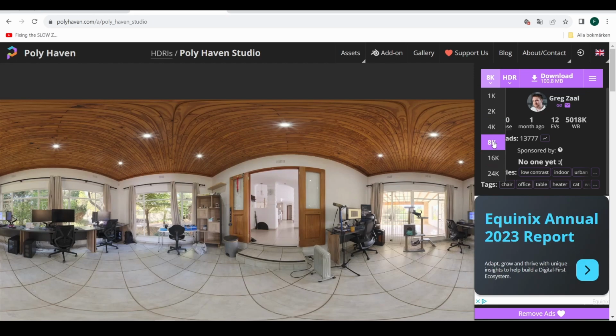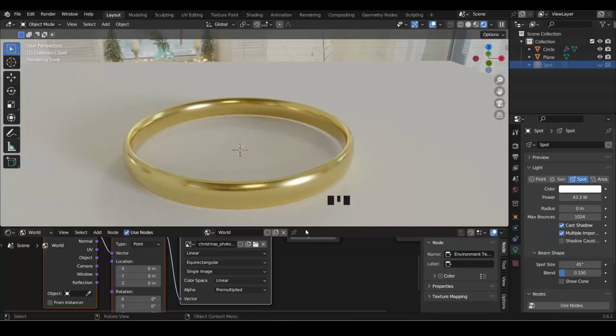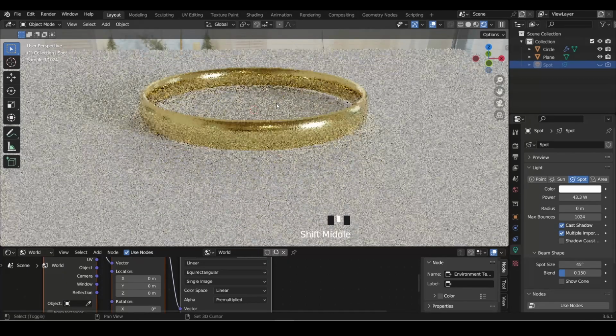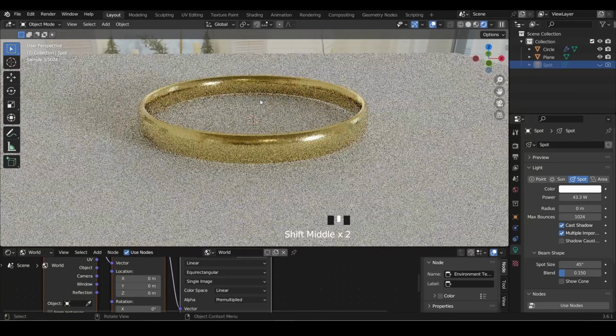So 8K is enough, 4K is also enough for this purpose. We can even choose 2K, but have the highest 8K, and then you download it, and then you will get the zip file, and then with the zip file you can unpack it, and in there is your environment texture or HDRI. Well, I will not go through those steps because I think the majority of you who are watching this know already how to do that.